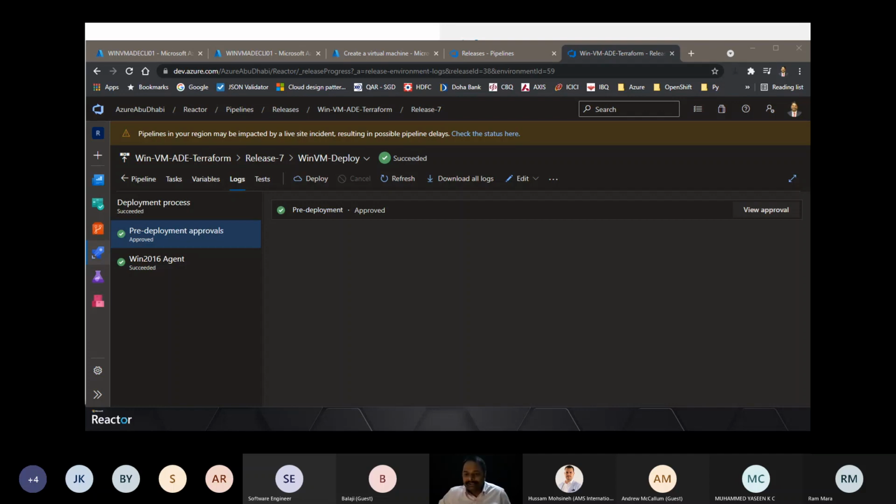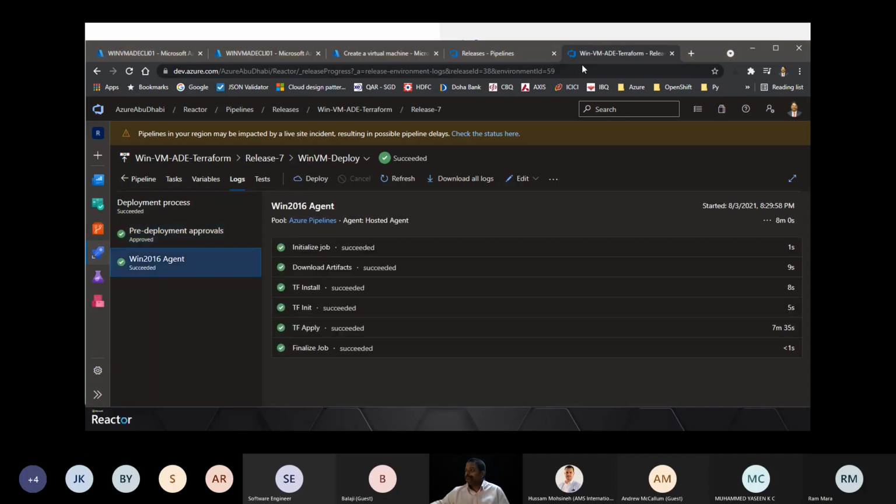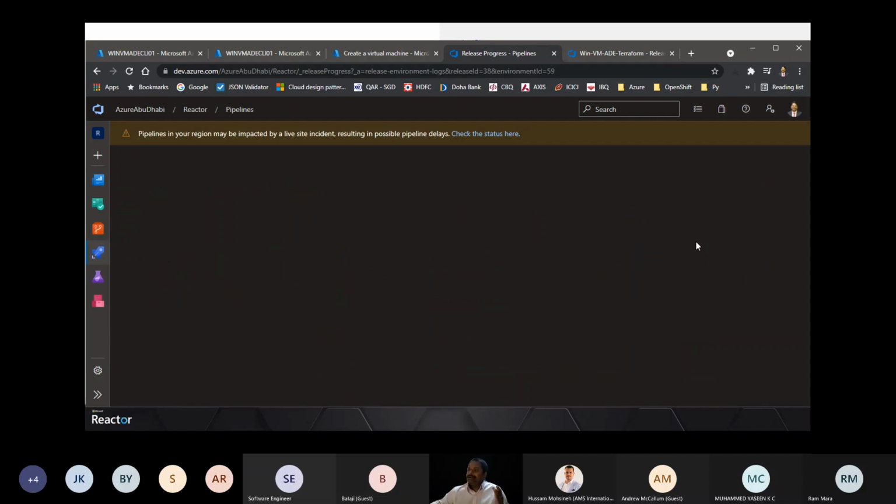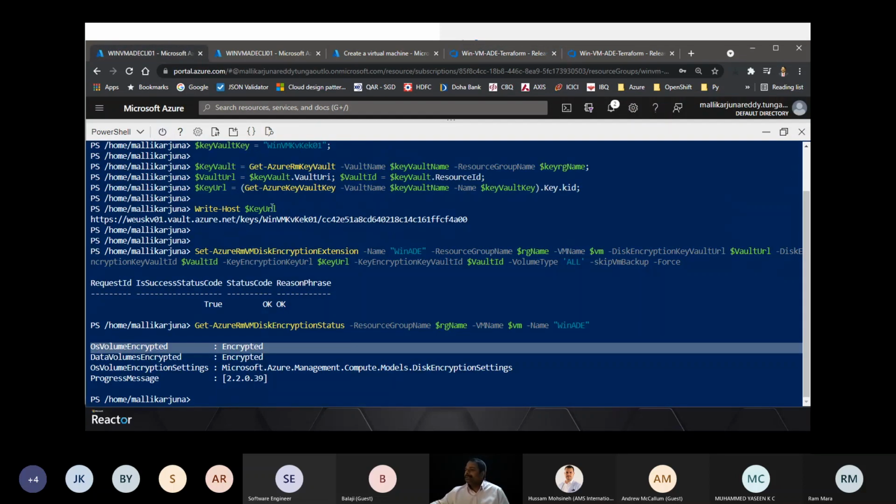So Pradeep Madhavan is asking a question. Now we are doing a double encryption. Yes, using the double encryption with ADE. The double encryption can be done in two ways: using SSE with customer managed keys, or SSE with platform managed keys plus ADE. Yeah, this is double encryption.